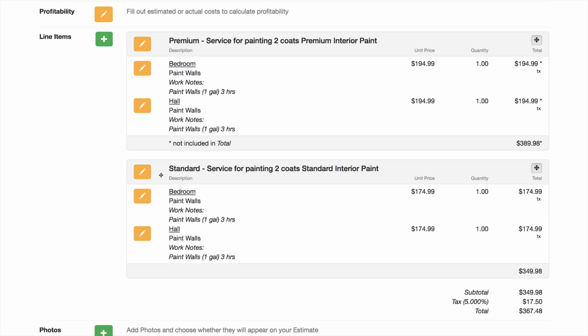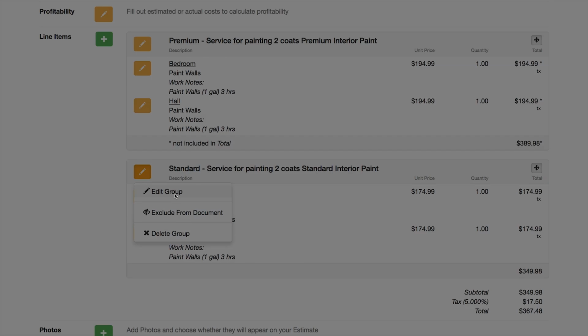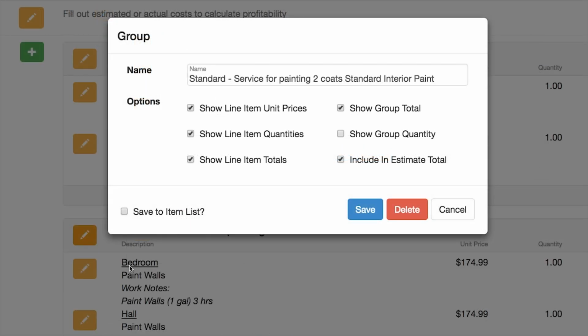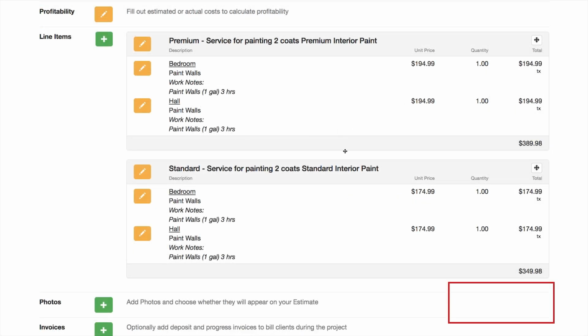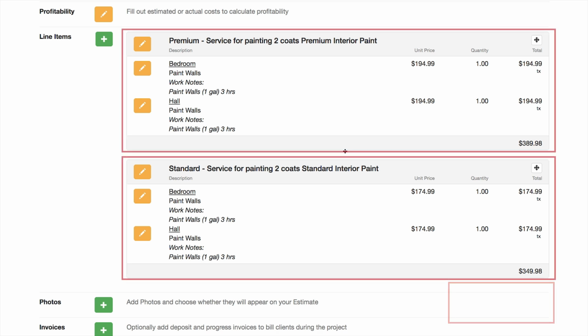Each group has its own set of properties that can be customized by selecting the Group Edit button next to its name. Here you can choose to display or hide various options like the line item unit prices, quantities, totals, group total, group quantity, and whether or not you have the group total included in the document. A good example for using this would be if you wanted to present multiple options to your customer, such as a good, better, and best offering, or simply add an optional service or material.